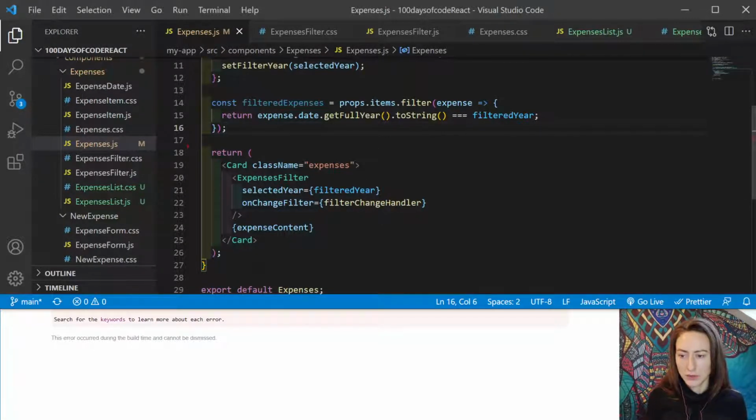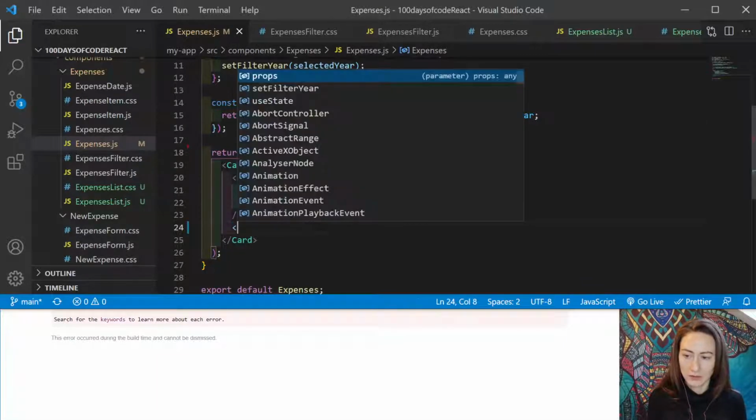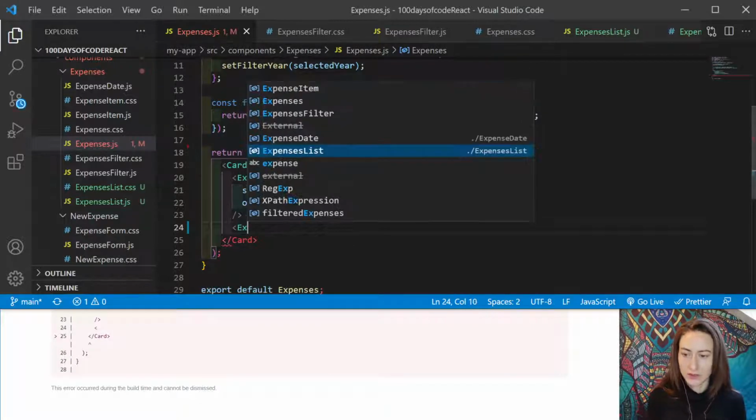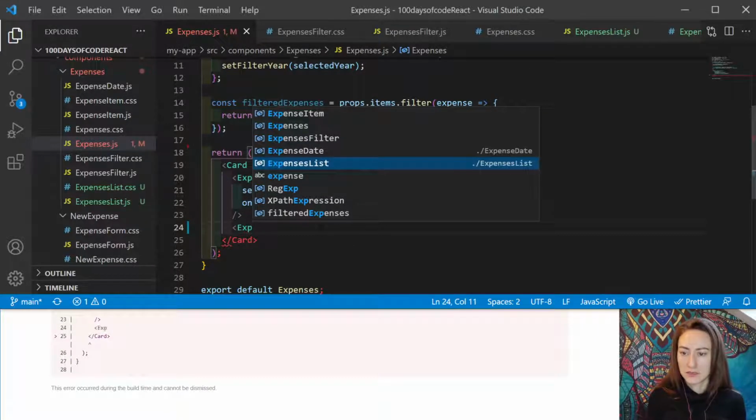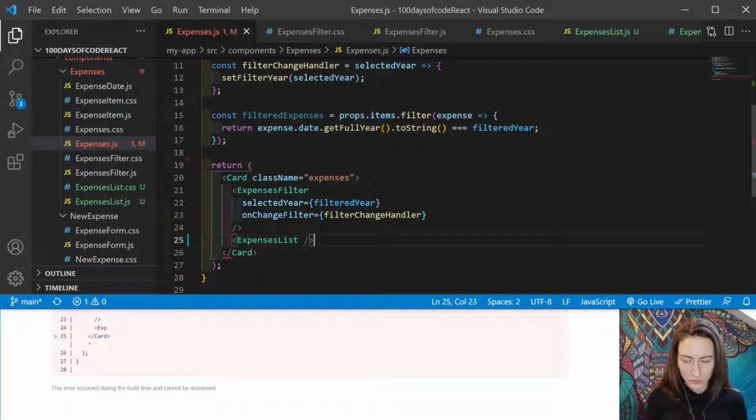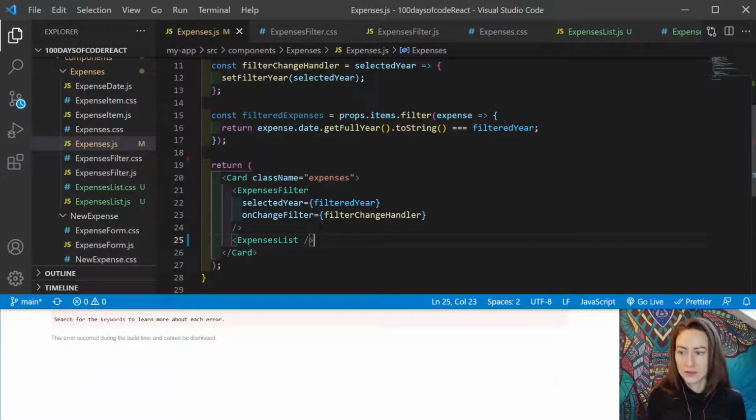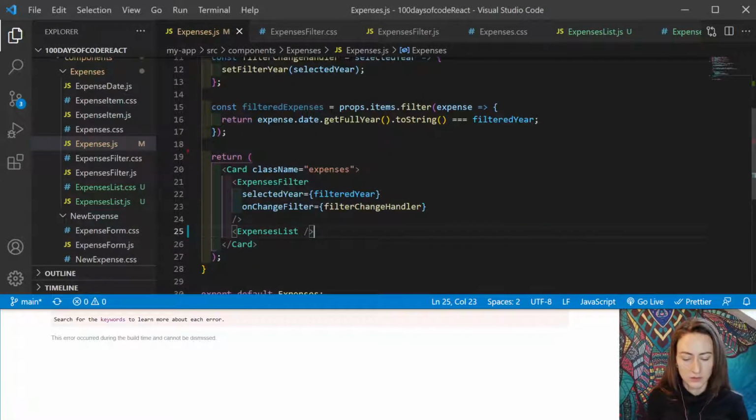Yeah, so we don't have this variable anymore in here doing anything. What we have done is put all this logic into our expenses list. So we call that in instead, there.